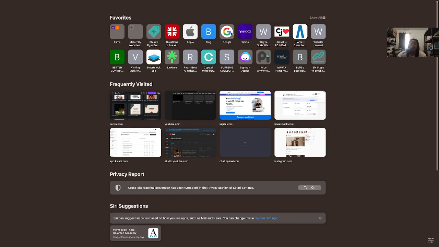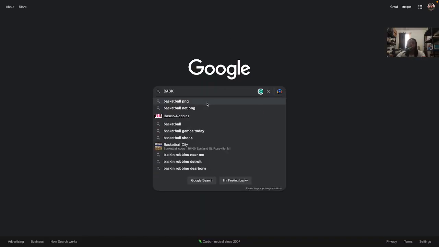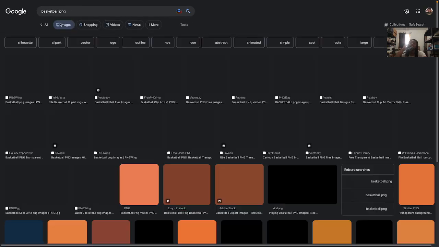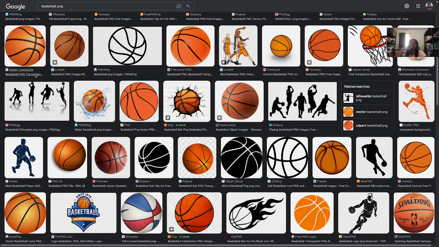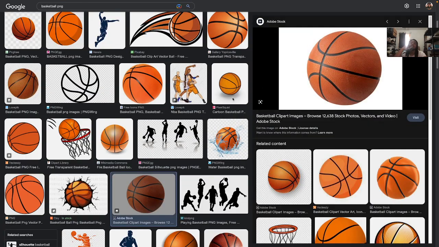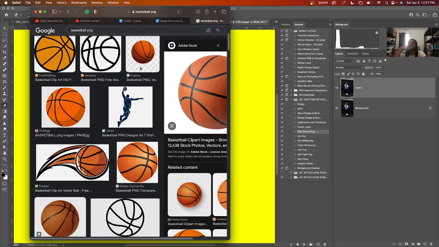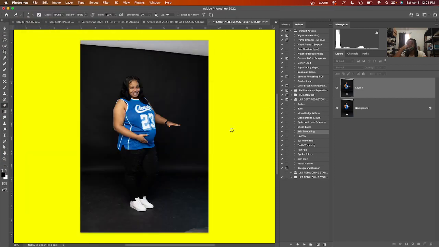Let's find us a basketball. Basketball PNG. Let's see what we find. You always want to use PNGs, y'all. This one looks more on the realistic side, so I'm going to use this one. The cool thing about Mac is you can literally just take stuff and drag it over. So that's all I did, was took it and drag it over.